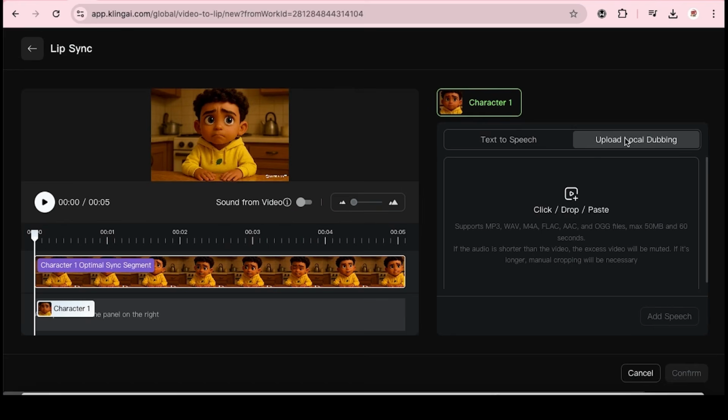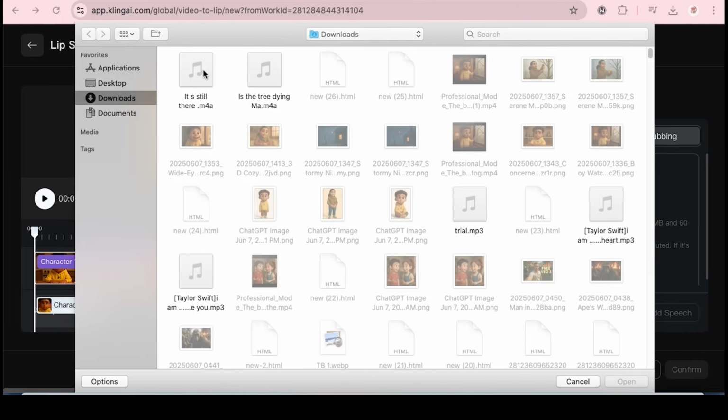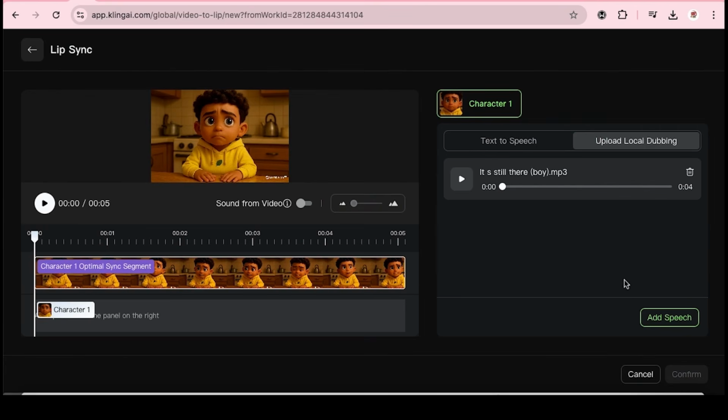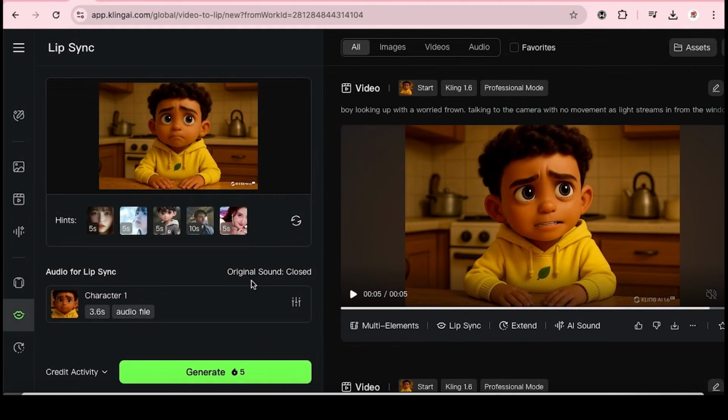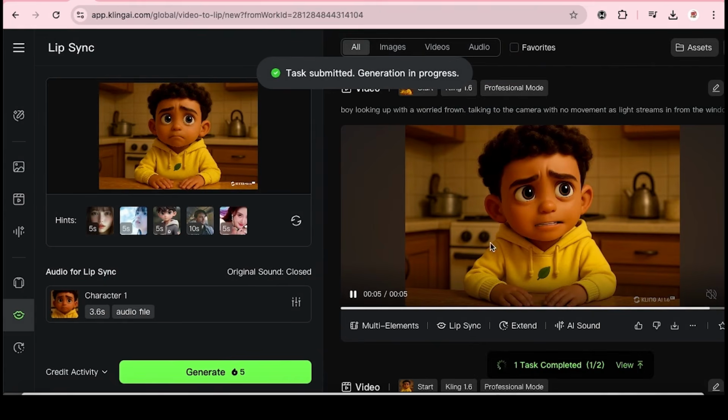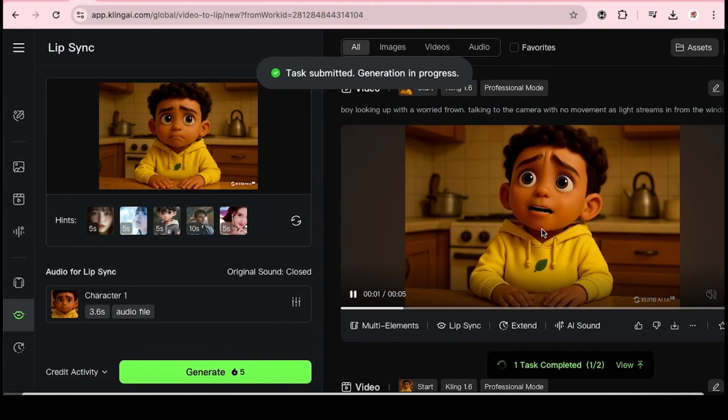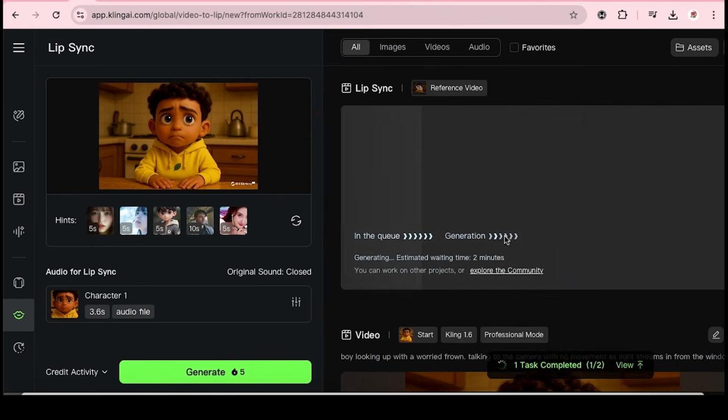After that, go to local dubbing, then upload your audio file. Once you've uploaded the audio, click on Add to Speech. Once it's added, then click Confirm, Proceed and click Generate. Wait for it to finish generating, and that's how you handle the entire audio process. It's currently loading. This is how you'll do the voiceover for both the woman and the boy. You'll also add the narrator's voice.